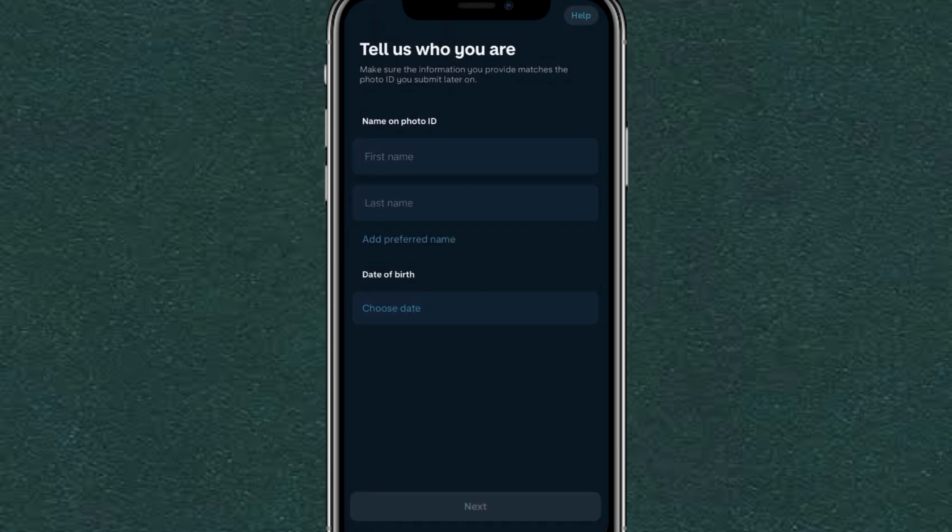Next comes identity verification. You'll upload a photo ID, such as a passport, driving license, or national ID, and you'll record a short selfie video. This process helps confirm that you're the real person opening the account, which is required for security and compliance.